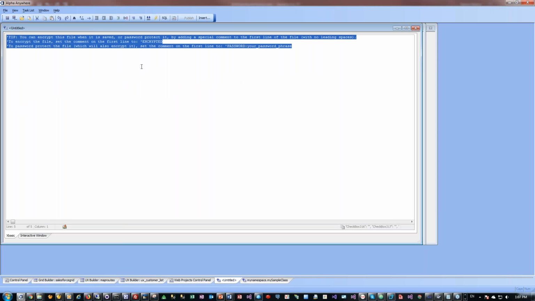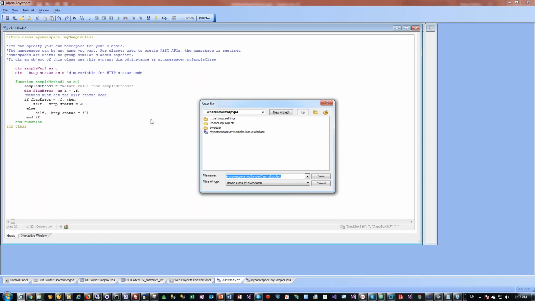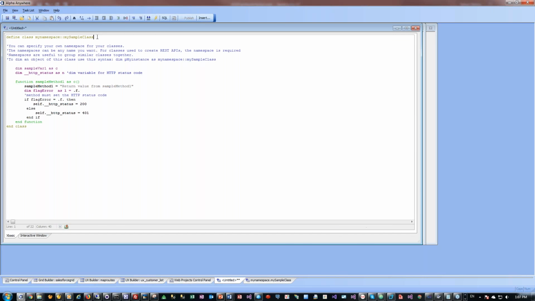And I'm going to start out by inserting a sample class definition. So you can see here we've created a sample Xbasic class. It's called my sample class, and it's in a namespace called my namespace. And currently this class just has one method called simple method, and what this does is it returns a value. So let's actually cancel this. I'm going to cancel it and change the name to my class 2 because I already have a class called that. And so let's go ahead now and save it.